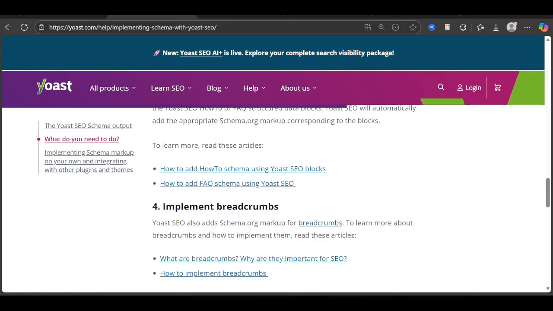Next, you need to implement the breadcrumbs. This also adds schema markup for breadcrumbs. So with this, you can head over and then hit two birds with one stone.